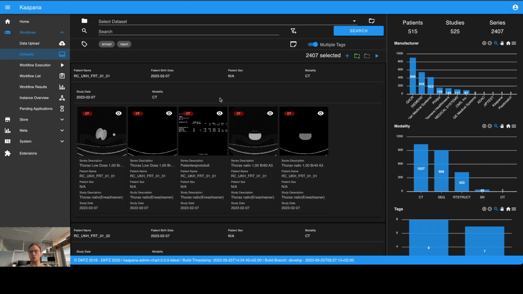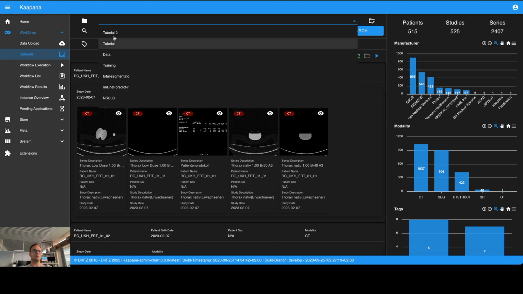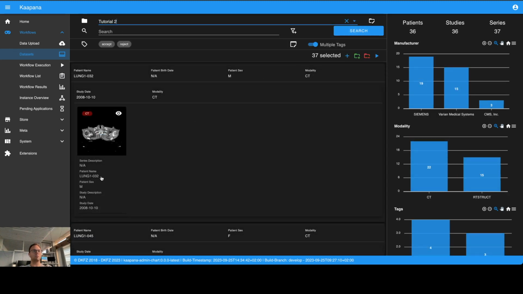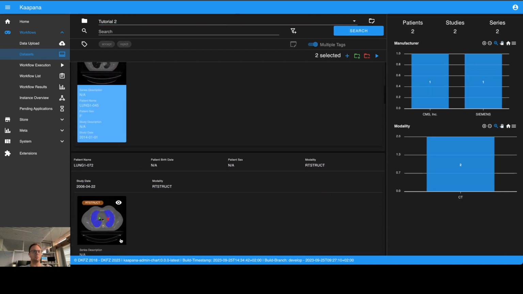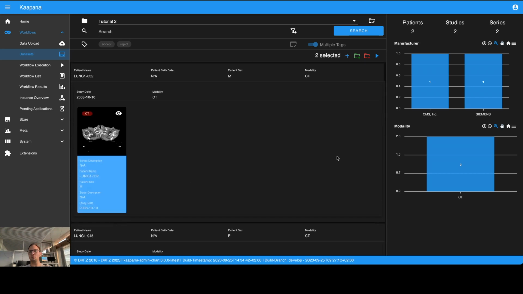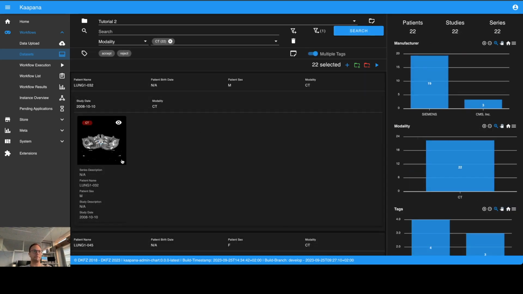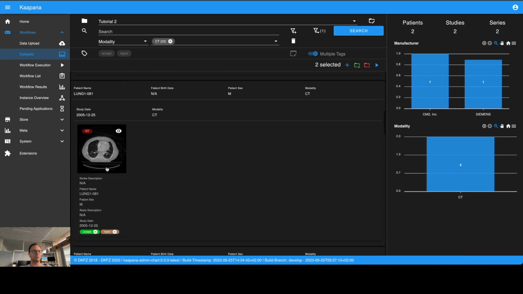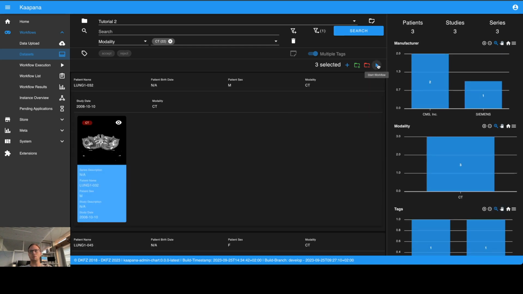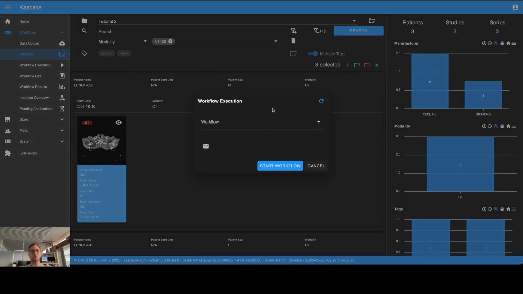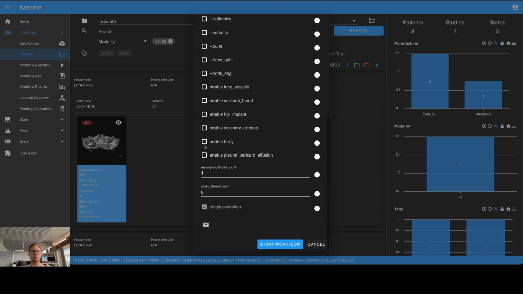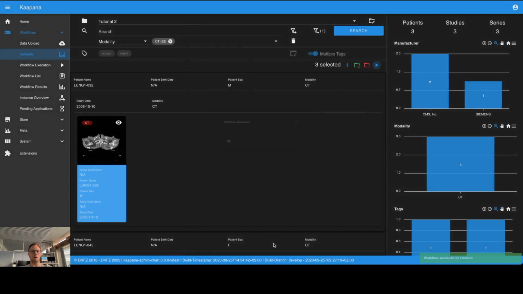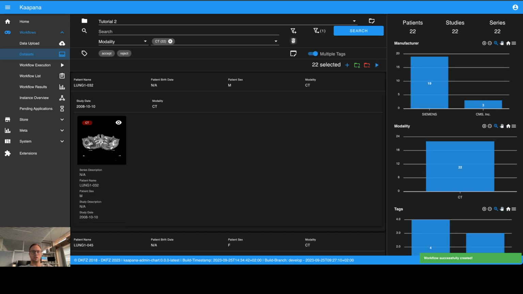So three more things to show. Let's go back to our tutorial 2 dataset. You might want to run an algorithm with just a selection and not defining a dataset. So you can just go for some selection here. Maybe let's limit it to CT for now. This is also very easily done. So you have 3 items selected, and then you can, for example, here run TotalSegmentator on it. You can accept the publication, and then start. And now in the background, the workflow is triggered. That's one thing I want to show.